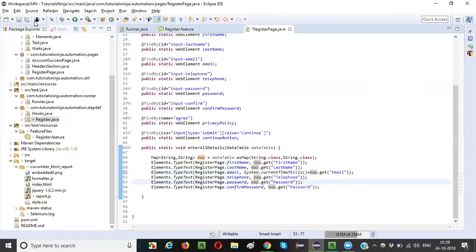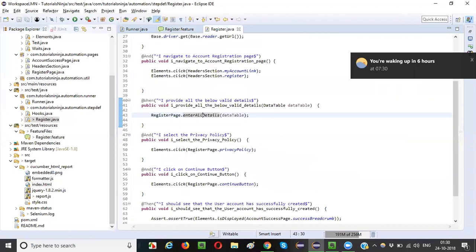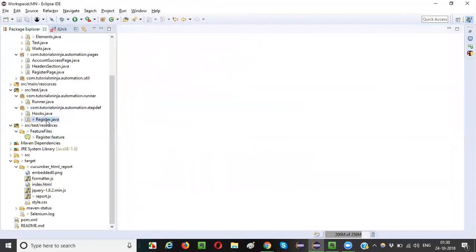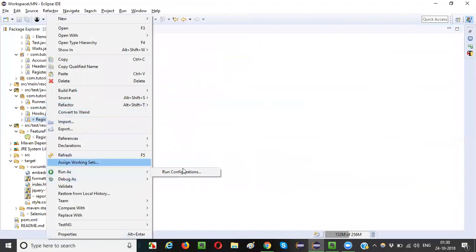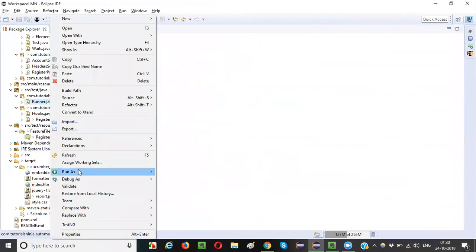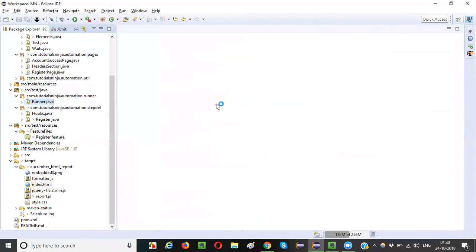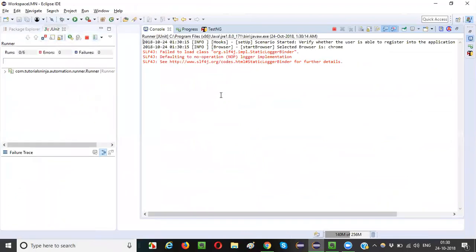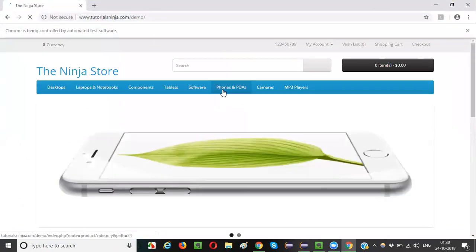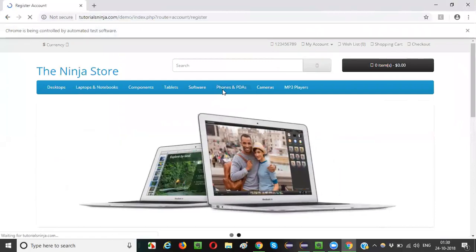Now, guys, after solving this problem, simply try to run this runner.java. Right click, run as JUnit test. This time, no matter how many times you run, the scenario will keep on passing, because the timestamp will differ, and the current timestamp will be appended to the email address. The email address will now be modified. You see.